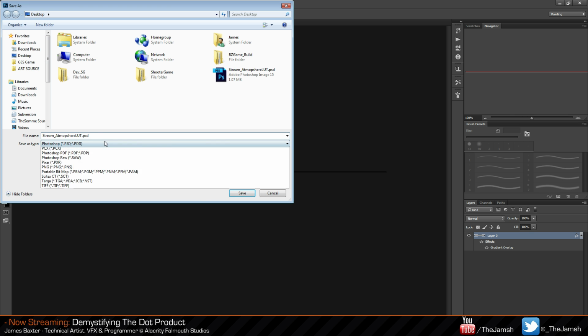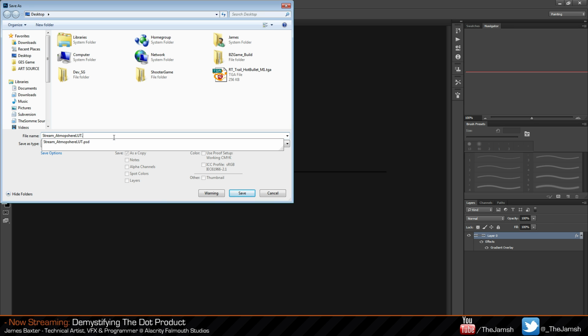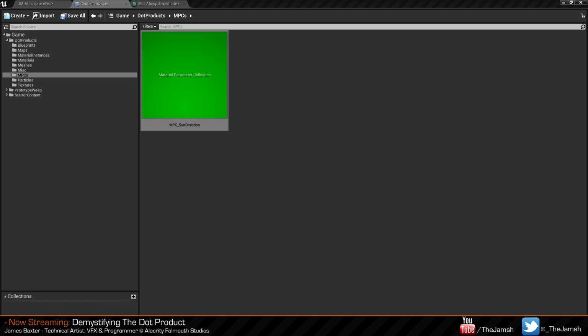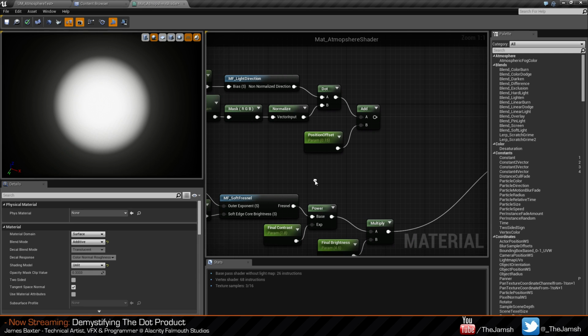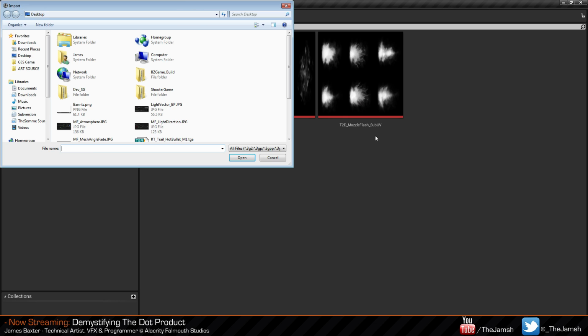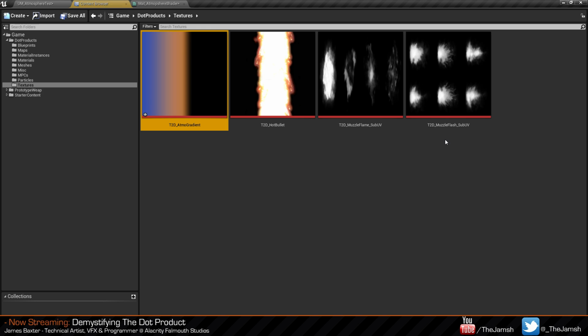Okay, and now save this as a TGA. Doesn't really matter what you use, it can be TGA or PNG, one of the two. Let's call this T2D underscore Atmo gradient. Save. 24-bit. And close Photoshop because my PC's going to give up without RAM in a minute. And then we want to import this into the content browser. Where are you? There, atmosphere gradient.